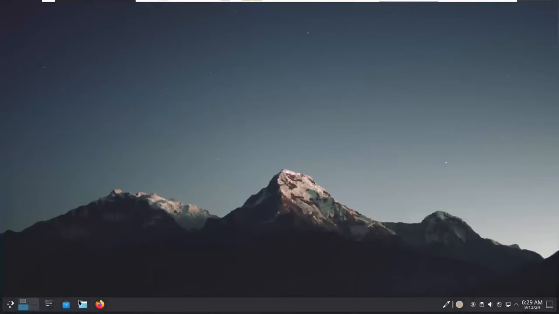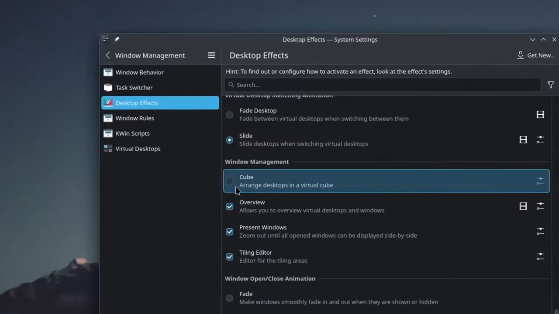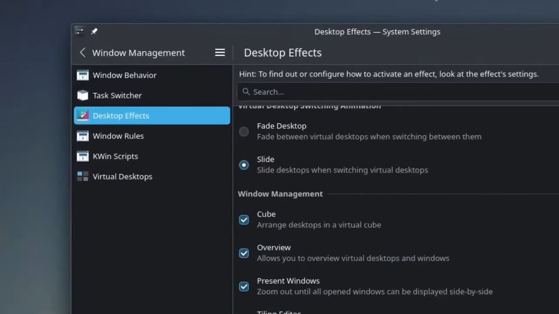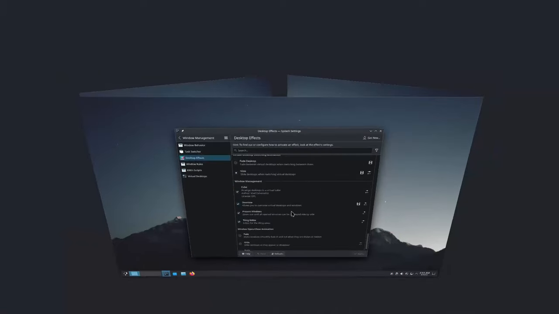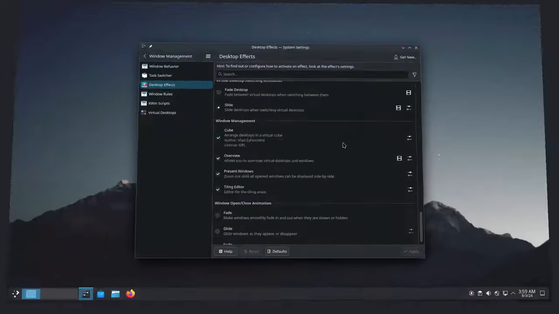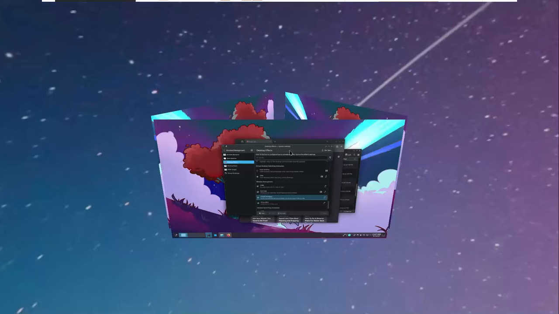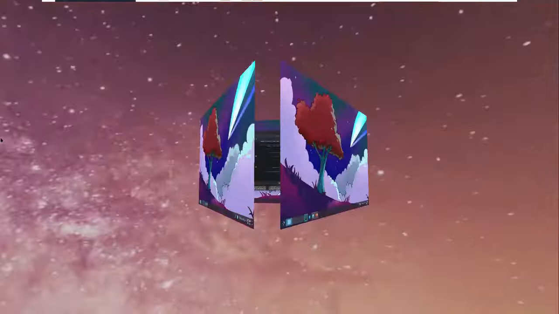So we get the new overview, but also an old favorite is back, the cube. And to enable it, you go to Settings, Window Management, Desktop Effects, and find Cube and enable it. As the name implies, this lets you manage your virtual desktops as a cube. You can even change the color of the background or set it to Skybox.